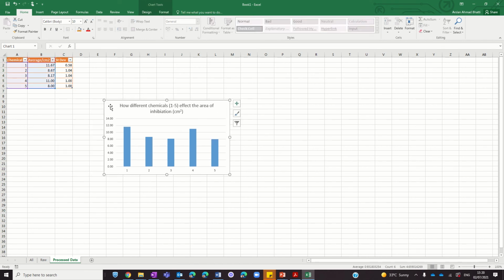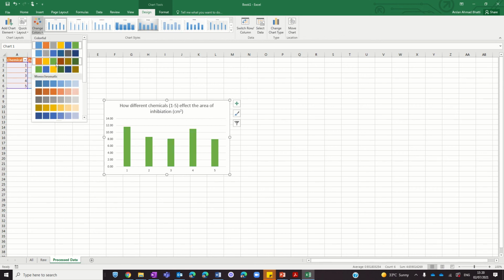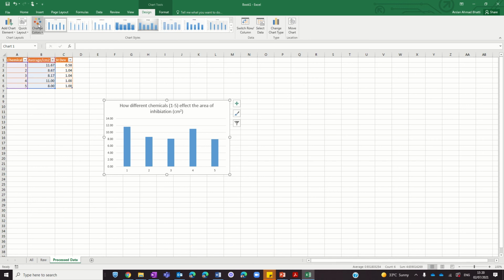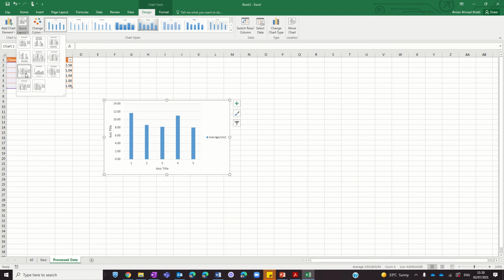This is the beautiful graph. What we need to do is add some chart elements. If you go to design, which you should have been on already after you've made your graph, I just had to fiddle around with some stuff. You can change the colors if you like, so there's lots of different color schemes. You can change the layout. So the layout I like to go to is this one here.